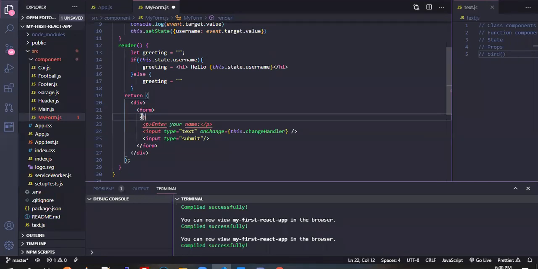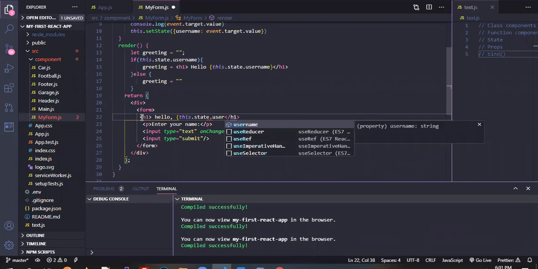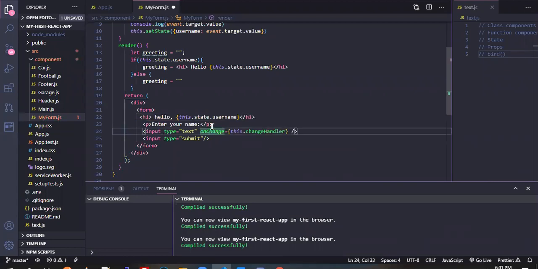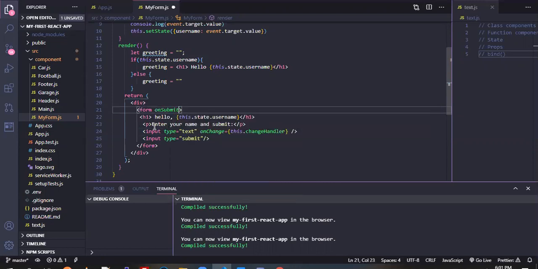We have h1, and this h1 will say something like hello, then whatever the username is. This dot state dot username, and let's close this. And we have enter your name and submit, so that the user will know. And we have the change handler. Then here, let's submit our form. As you remember, we are going to use camel casing for that action, onSubmit, and we are going to have a handler for this too.